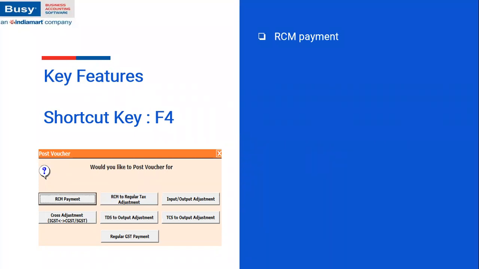So RCM means, in some cases, if you are purchasing goods or importing a service from a vendor, and that vendor is not collecting the GST, then the buyer has to pay that GST amount to the government directly, and then he will get the credit. That amount will be credited at the time of their GST return. That is called reverse charge mechanism. And if the seller selling the goods is not a GST registered dealer, then also RCM is applicable. And this type of voucher posting is possible from the F4 shortcut key.